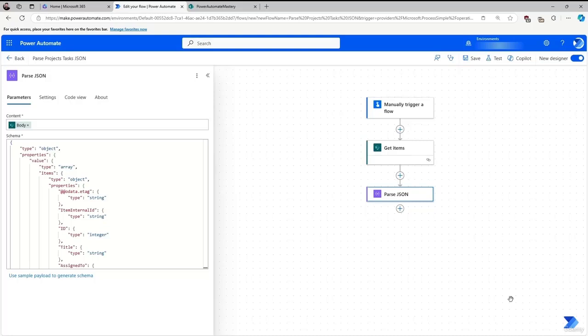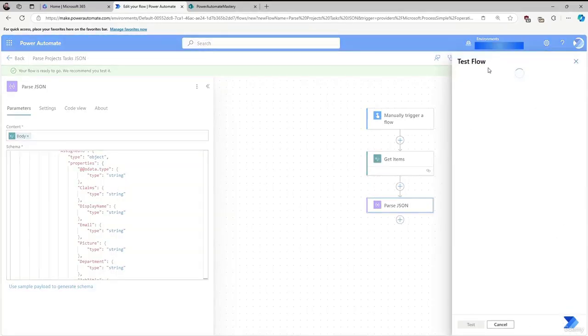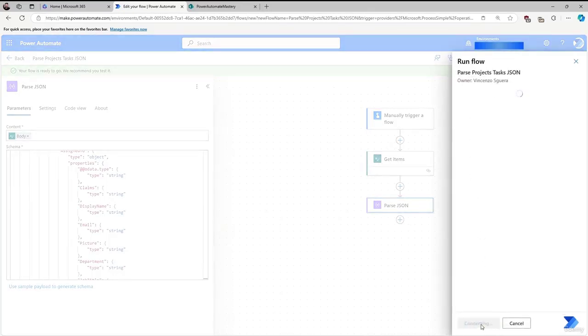Review and save your flow. Take a moment to review the generated schema to ensure it accurately represents the structure of your JSON data. Look for any properties that may be incorrectly typed or missing. After reviewing, make sure to click the Save button once more to ensure all changes are preserved. Click on Test again, and follow the same steps as before to run the flow manually. Observe the output closely for any error messages that may appear.